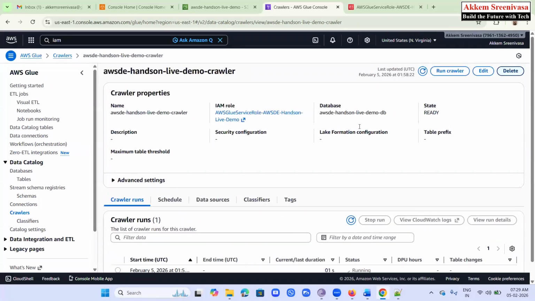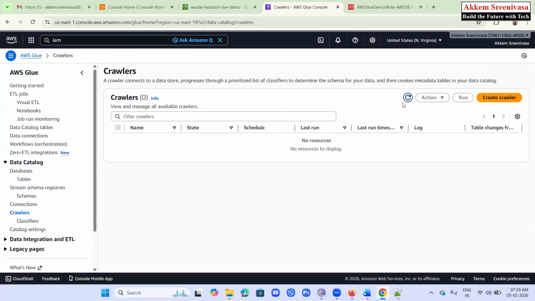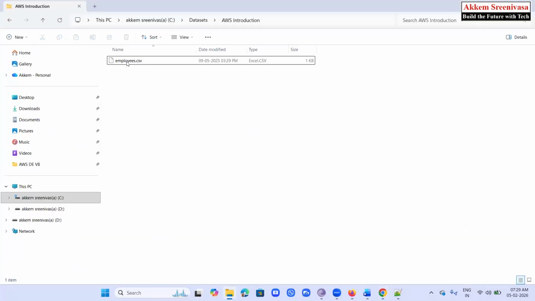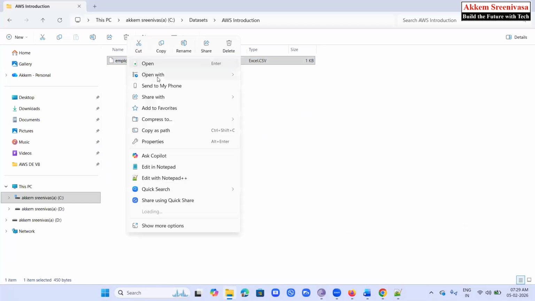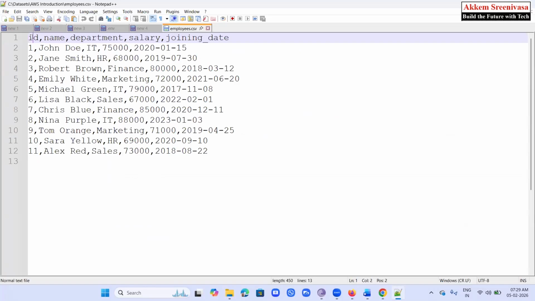So go to crawlers, refresh. You can see the crawler is started. This is our crawler. The crawler is running. Once the crawler is successfully completed, we are going to see a table. So before that, let me open a file and identify the data. It contains column names: ID, name, department, salary, joining date.